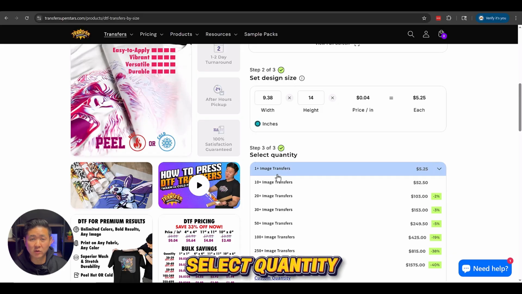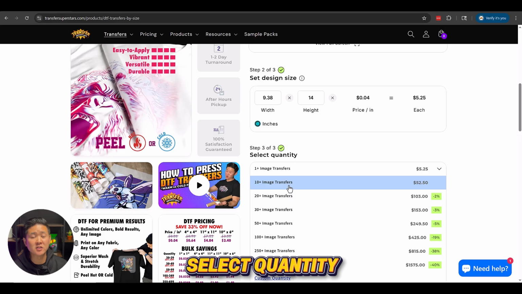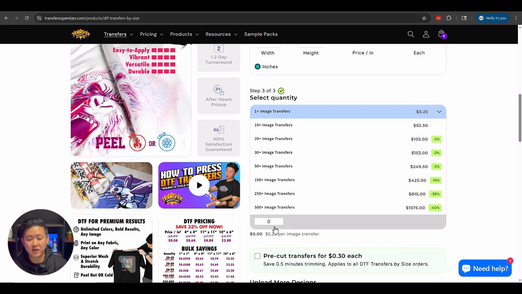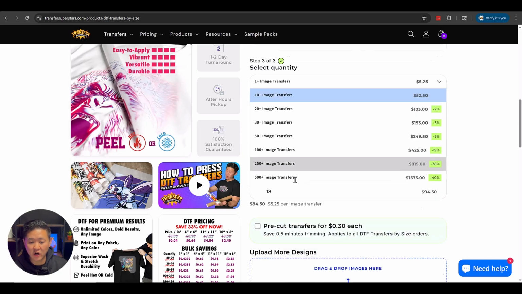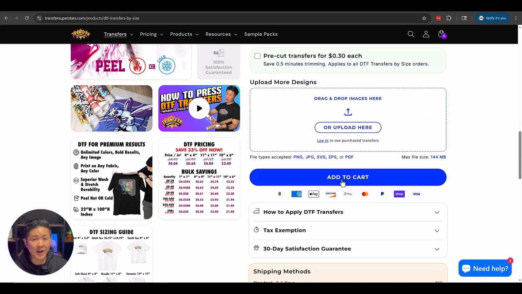If you want to do multiple or one transfer, this is the cost. If you want to do 10, here's the cost. If you want to do a custom quantity, all you're doing is entering the quantity. It'll populate the price of the transfer, and you guys can easily add it to the cart.